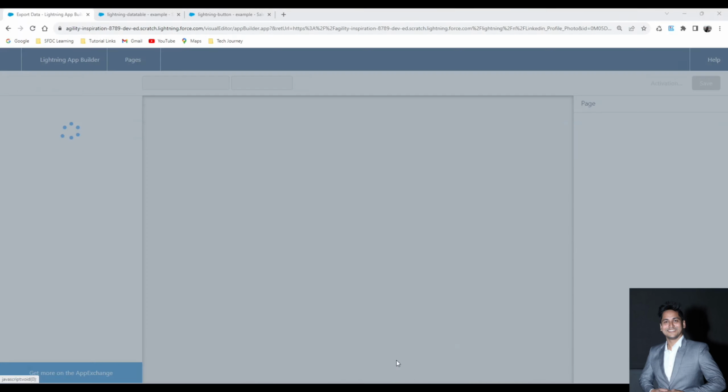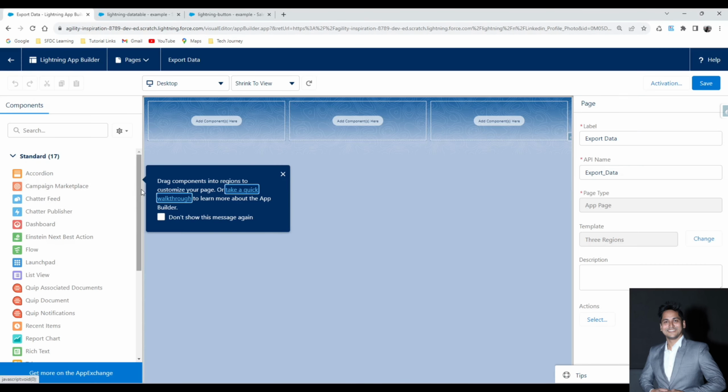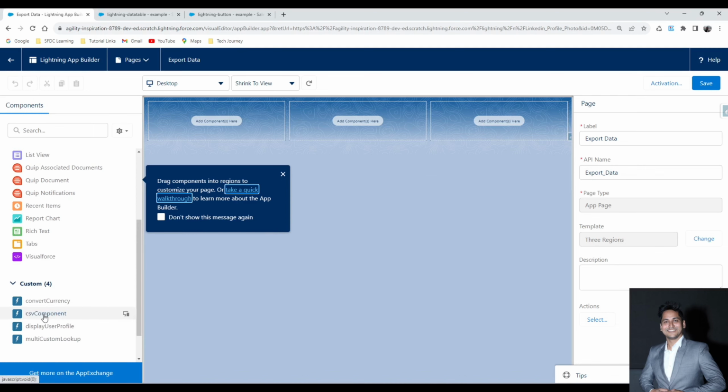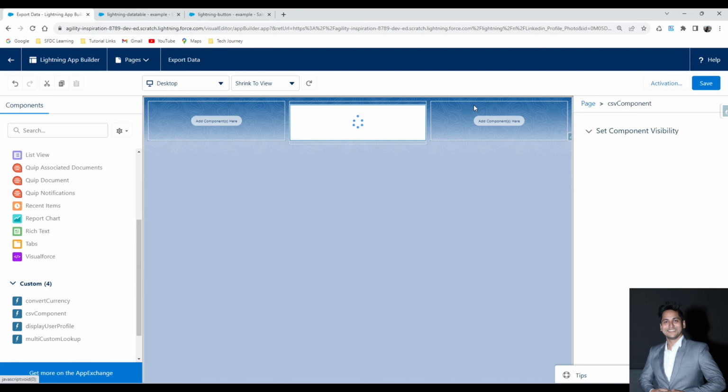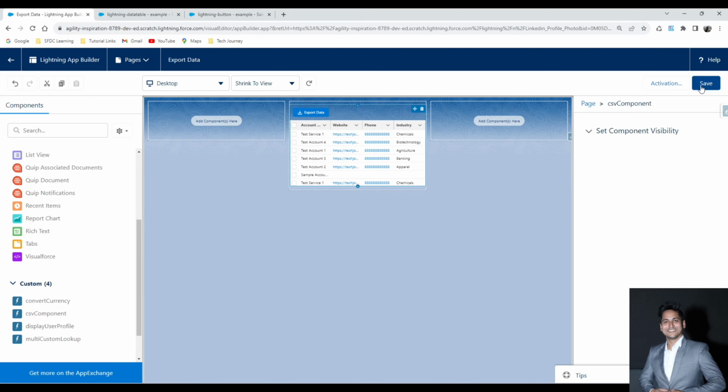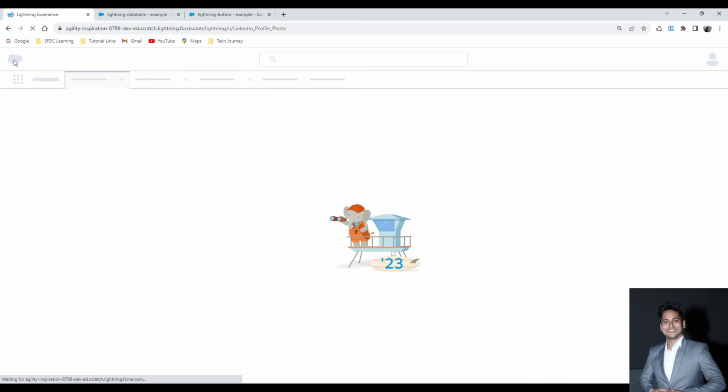Now we will add this component on our app builder page. So here is my component, CSV component. I am dragging and dropping the component and adding it on the app builder page. Let me click on save. I can see the button is coming up correctly and also the records are loaded successfully in my data table.